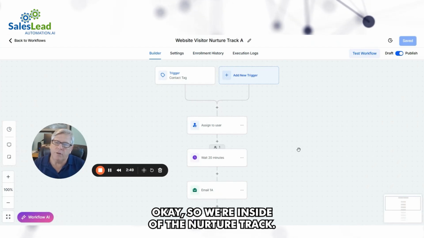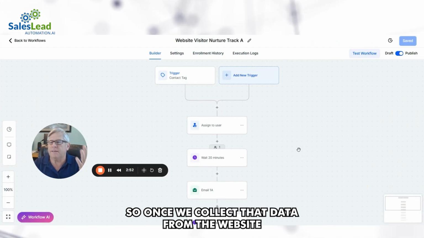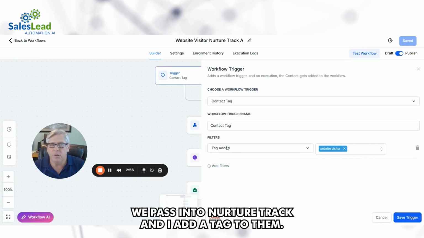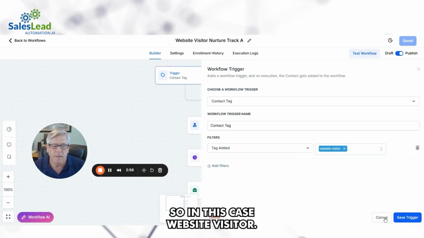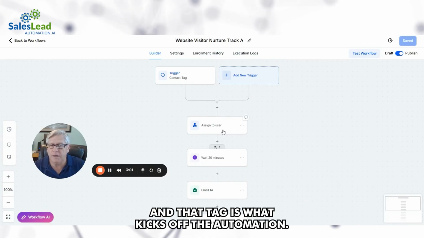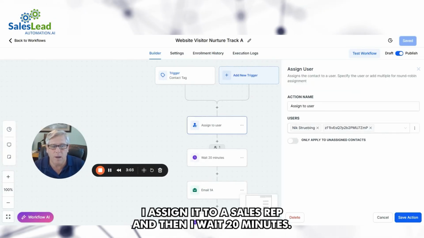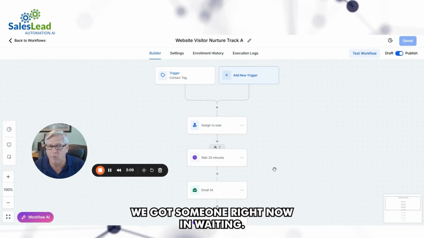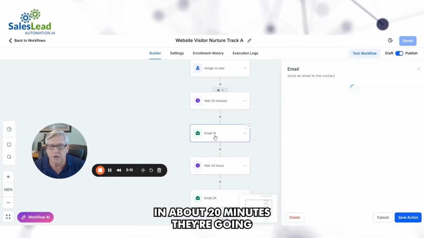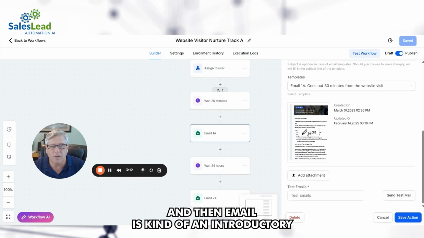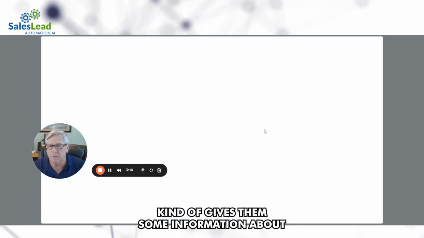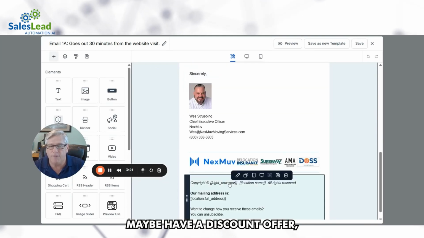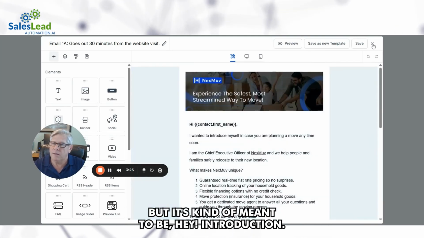Okay, so we're inside of the nurture track. So once we collect that data from the website, we pass it into a nurture track, and I add a tag to them. So in this case, website visitor. And that tag is what kicks off the automation. I assign it to a sales rep, and then I wait 20 minutes. We got someone right now waiting. In about 20 minutes, they're going to get the first email. And then the email is kind of an introductory, kind of gives them some information about the company that they're visiting, maybe give them a discount offer, but it's kind of meant to be, hey, introduction.